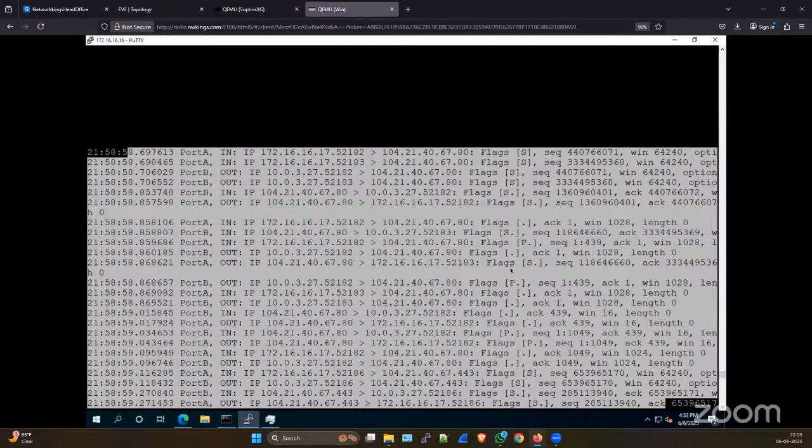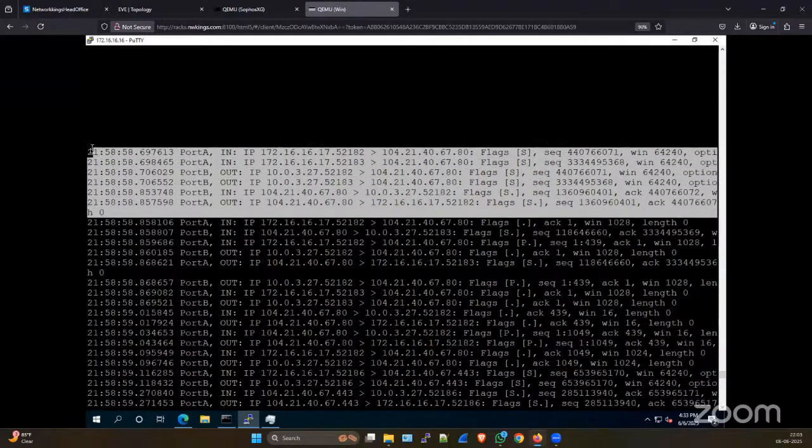Okay, does anyone have any doubt till here? Sir, I want to install the Sophos Firewall VM, but... Installation I will discuss, but as of now, just let me know, did you understand the packet flow?